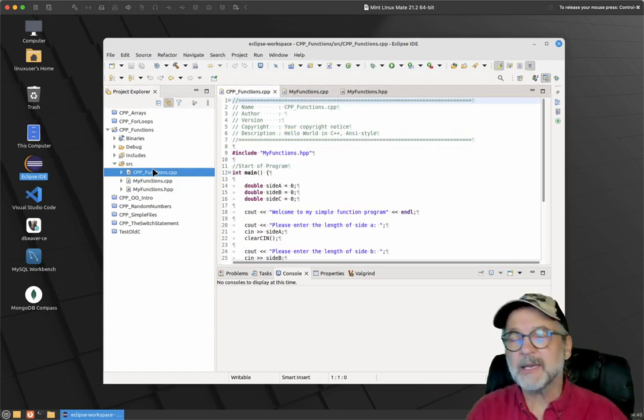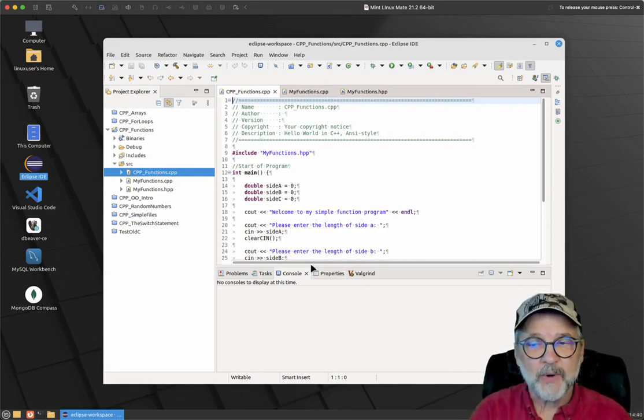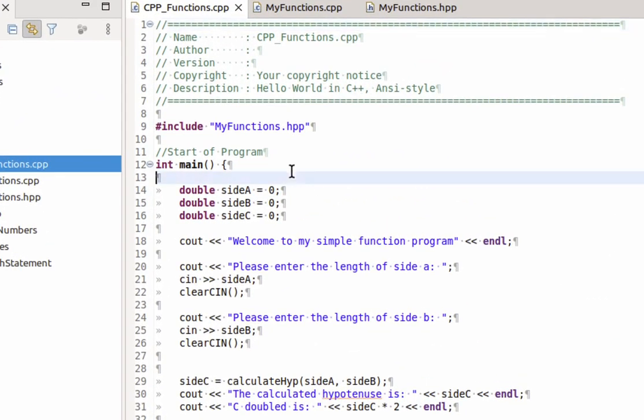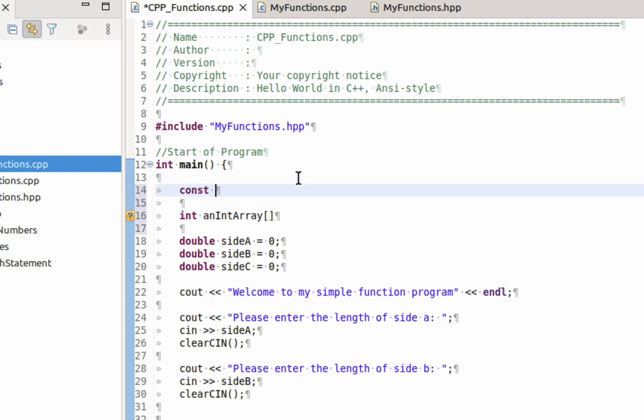I don't know if we're going to do that today, but let's go ahead and get started here and talk about passing an array to a function. To keep this simple, I'm going to create a very simple array here, an array of integers. Just an int array. Let's create a constant first for its size. All right, so there's my array.